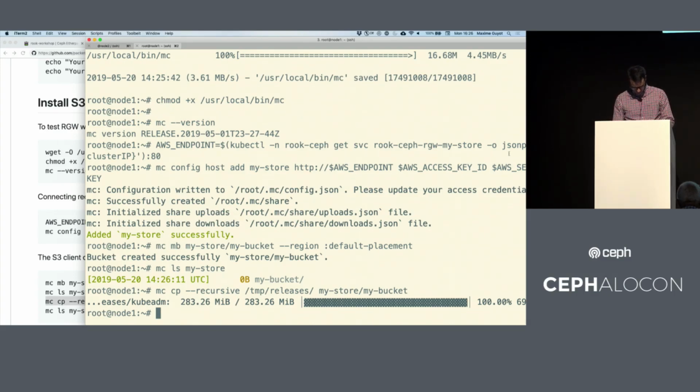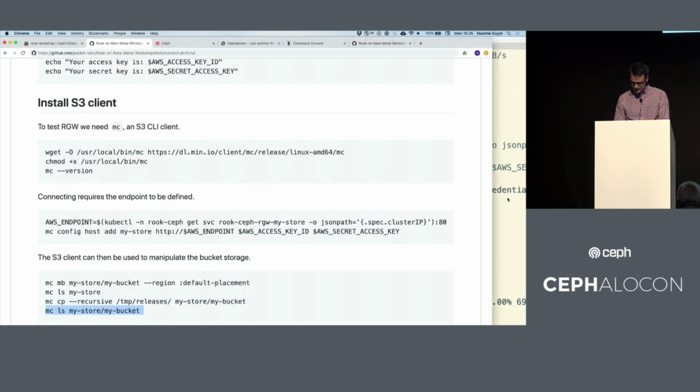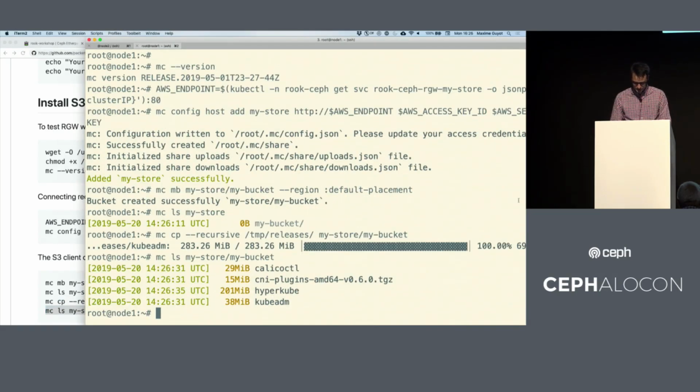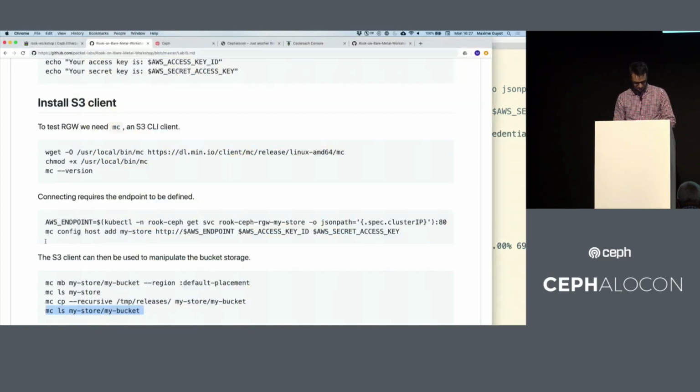And you can see that it was quite fast. All right, now let's do a list of the objects available in that bucket. And it just so happens that this is the location where the temporary installation files for Kubernetes are located. So we just copied kubeadm, hypercube, calicoctl, and CNI plugins into RGW, but could be any file.